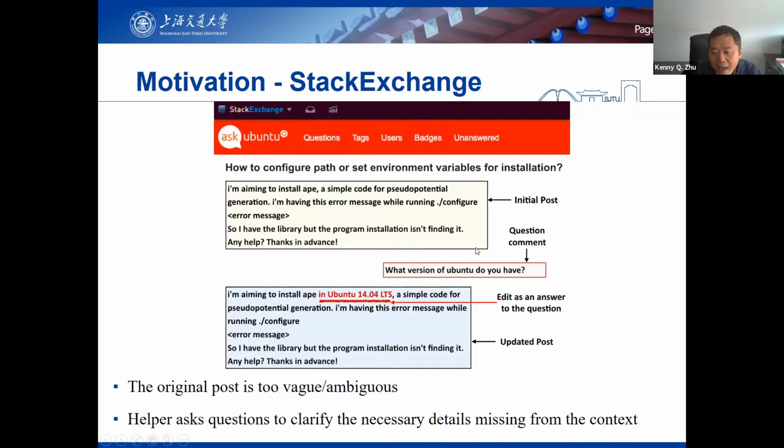Okay, now having seen this comment from the other user, the original person who asked the question actually amended his or her message, all right, by saying that, okay, I'm aiming to install APE in Ubuntu 14, and so on. So he or she actually made a change to this message to make it more obvious, to make it more clear.